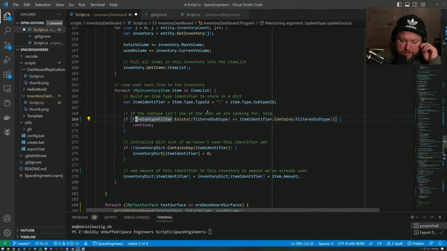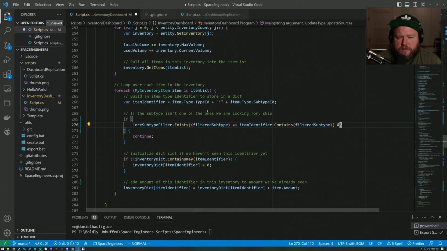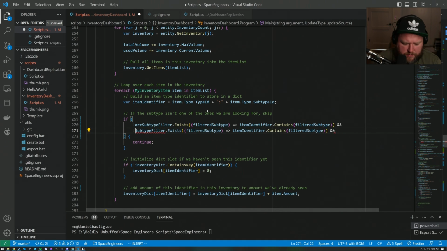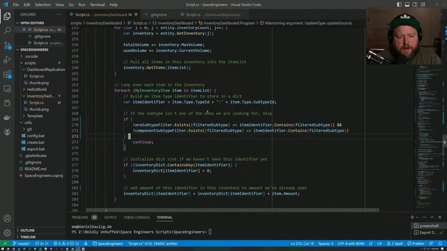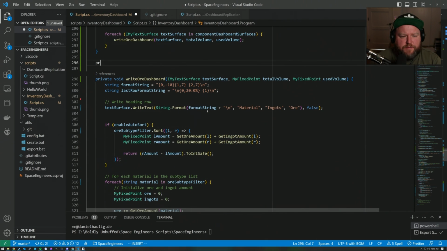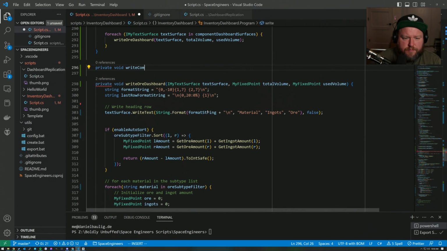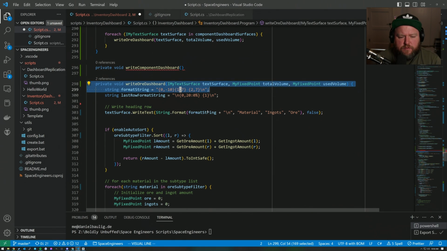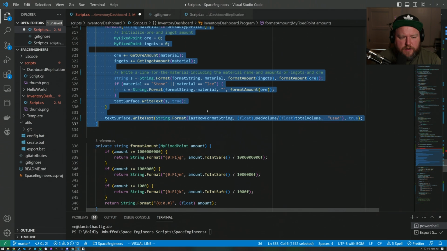And then there's ones where we create the item list and then one where we filter for displaying. And where we create it, we need to check for both. So we're going to skip if it's not in the OR subtype filter and it's not in the component subtype filter. Only then we skip. And then we're going to have another function here that is write component dashboard. That's going to basically do all the same things for the most part.